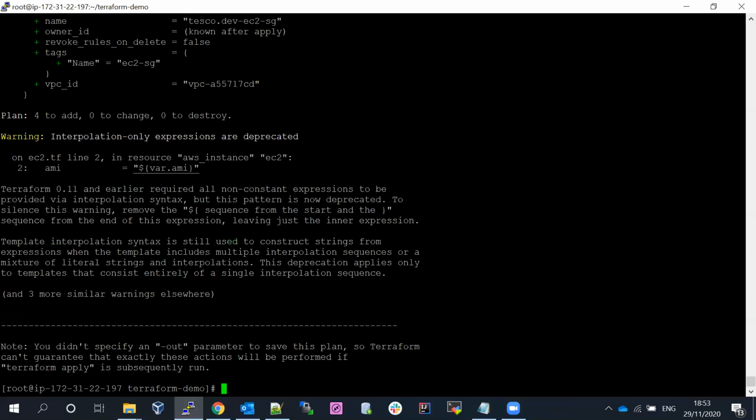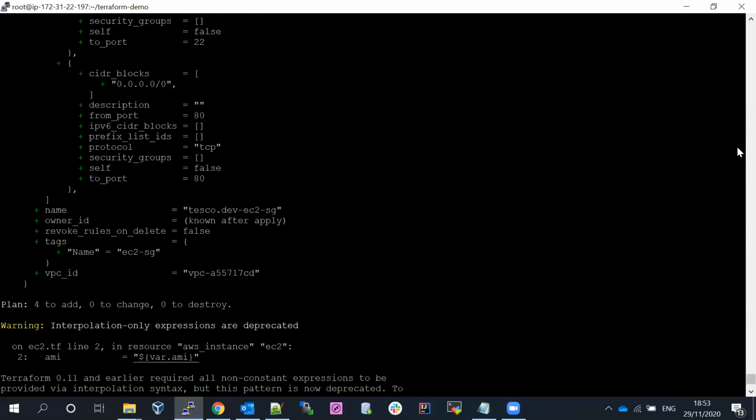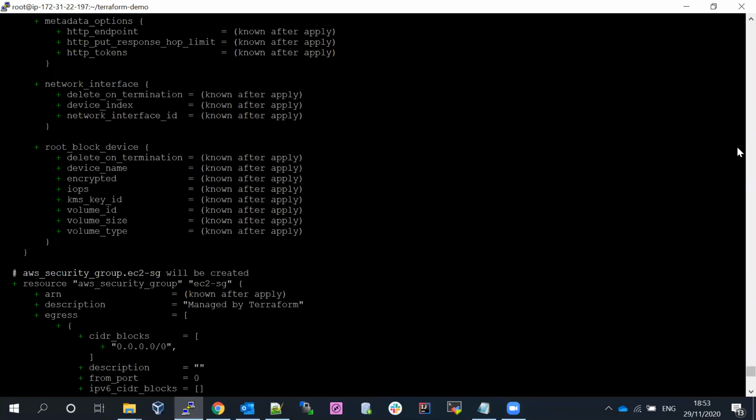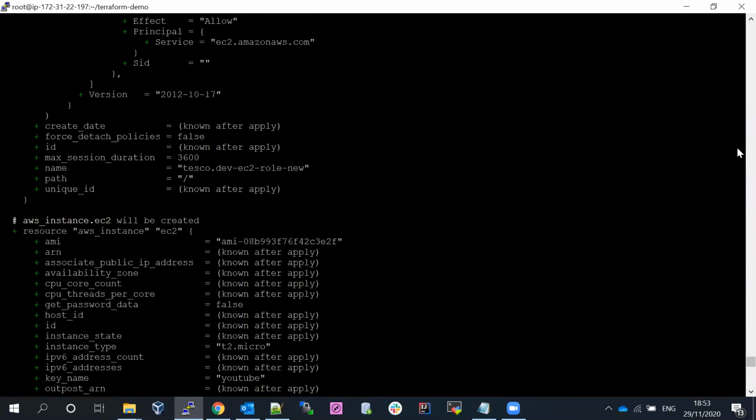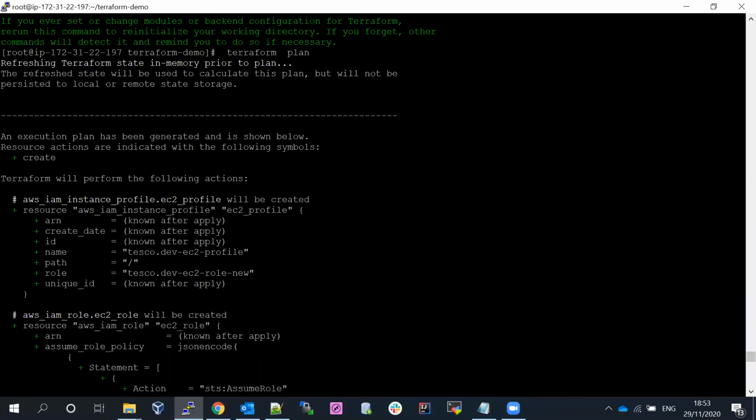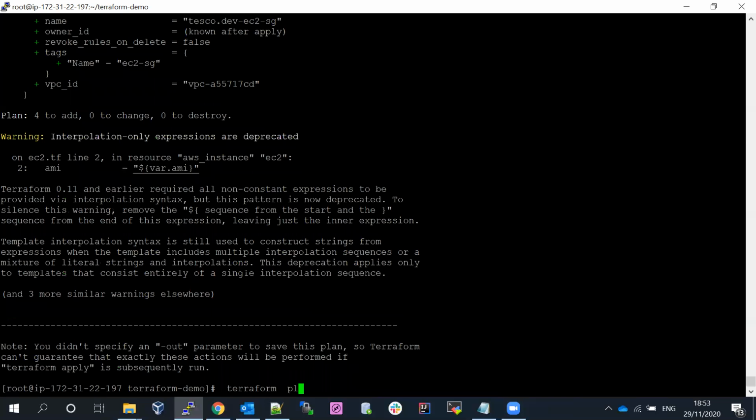You can see 4 resources being added now. You can go all the way through. Based on the variables, it takes the tags and environment. You can see the name: earlier I created a different one, and now it is tesco.dev.ec2 profile and tesco.dev.ec2 role name. It's coming that way. Now let's go ahead and apply.